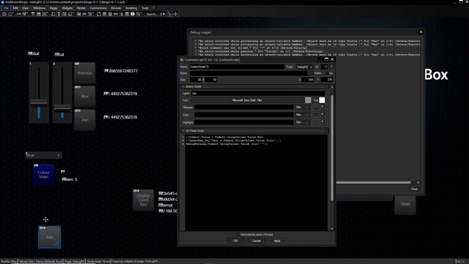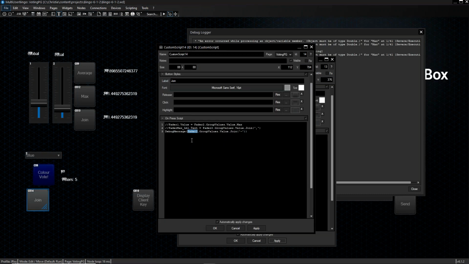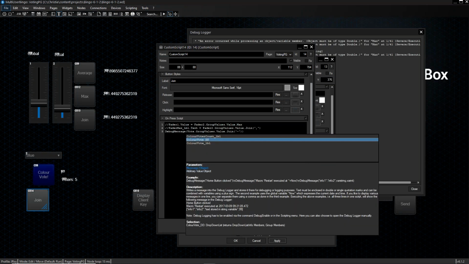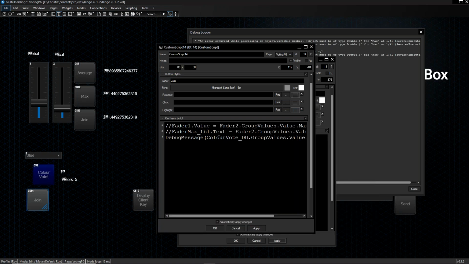We can say here, we can change this to vote, color vote drop down. And just for reference, color is spelled correctly with a U.